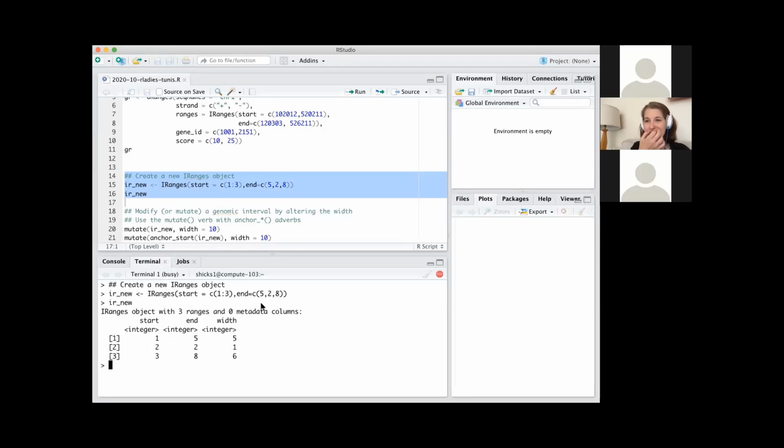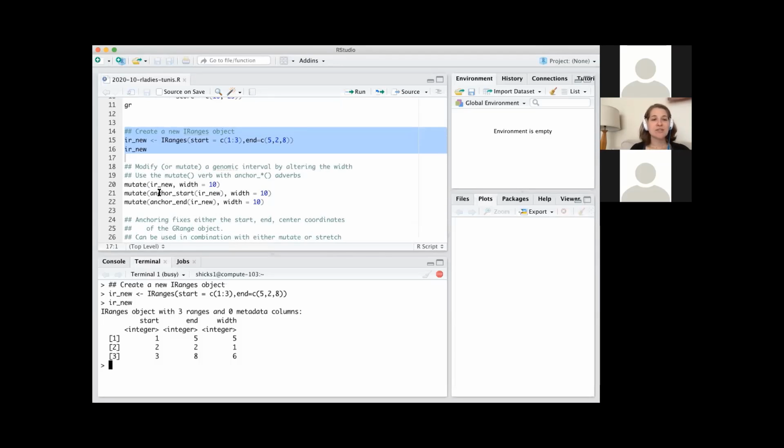All right, so I'm going to create just an IRanges object. And as I mentioned, this only requires start, end, and then automatically you get the width for free. Or you can give maybe the start and the width, and then the end would be calculated for free. And so I have three ranges here that start at positions 1, 2, and 3. They end at 5, 2, and 8, and then they have a given width.